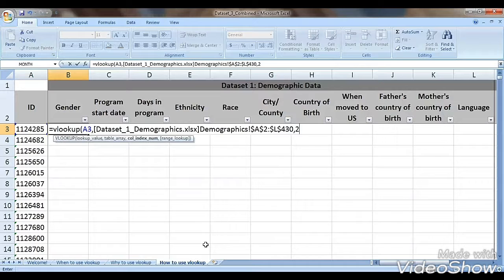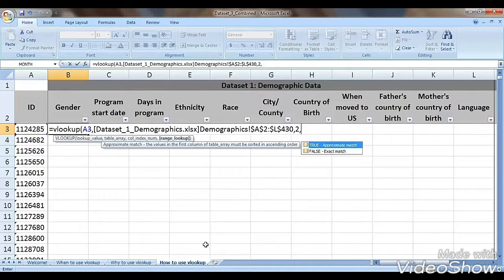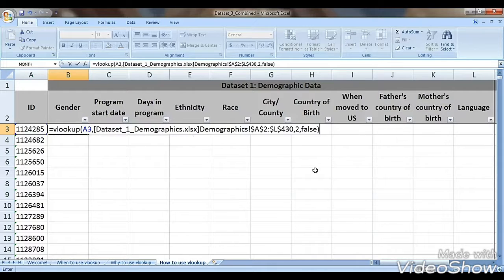And finally, put another comma. We go to the fourth and final piece of information in the formula. It says range lookup, and you need to select here either true or false. And you're always going to select false. The reason's pretty complicated, so just take my word for it. Just always type in false. You'll be in good shape. Now close the parentheses and press enter.